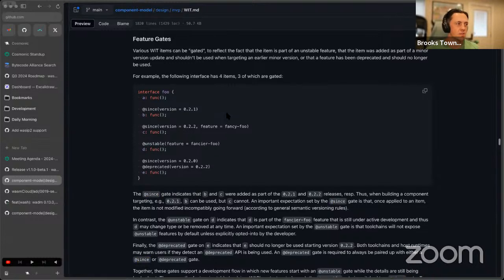But the main feature that comes in WASI 0.2.1 that I know about is feature gates, which allows you in your WIT interfaces to provide new functionality with the @since directive. Since a specific version, this function is available. Since the specific version with this feature enabled, this function is enabled. Noting a specific function or type or interface is unstable. Those are the big things that you can do now within WIT.